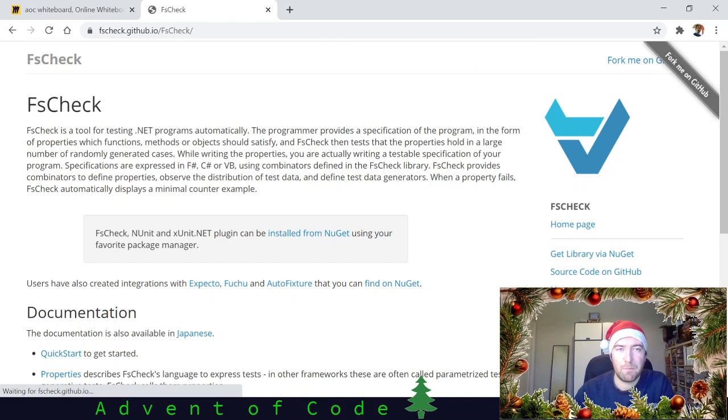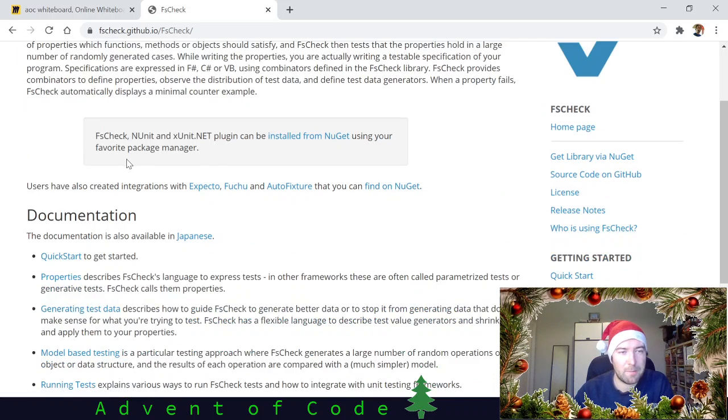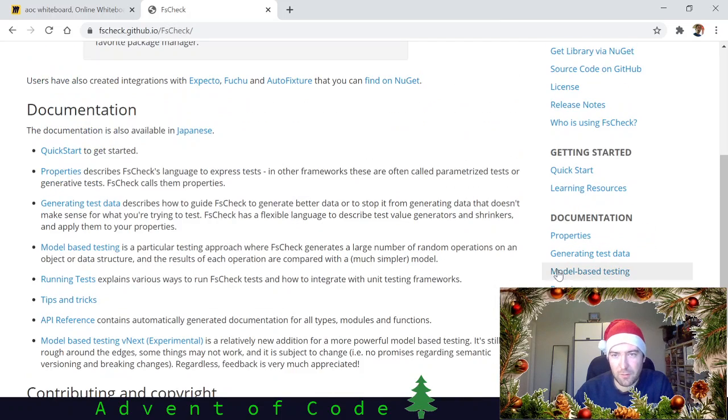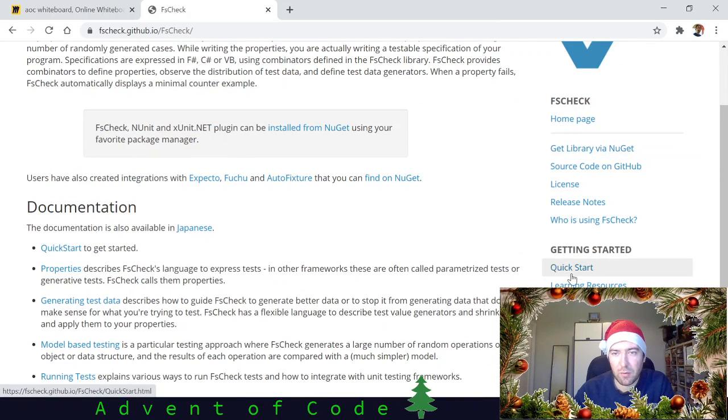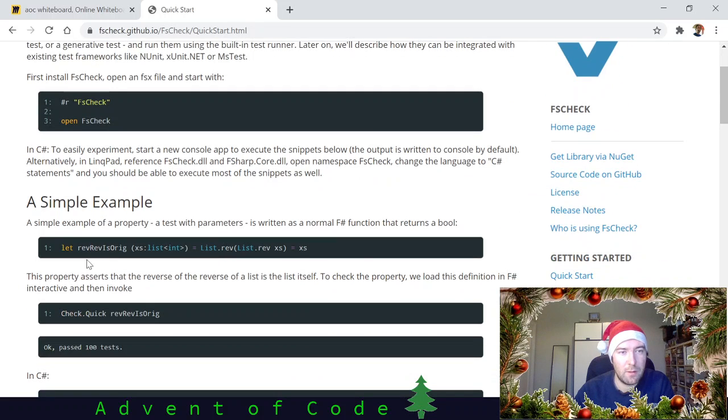Yeah, so property-based testing, I think it originated in the Haskell world with the QuickCheck library, and in F# you have a couple of property-based testing libraries, but I think the most commonly known is FsCheck. And let's just dive into an example. Quick start, sure. What does FsCheck do for us?